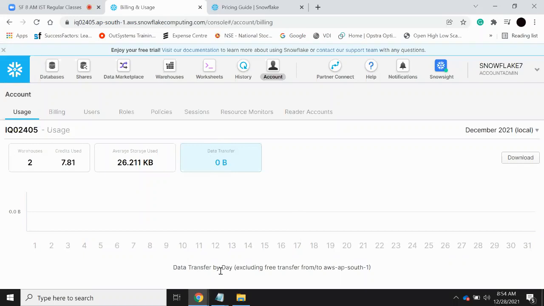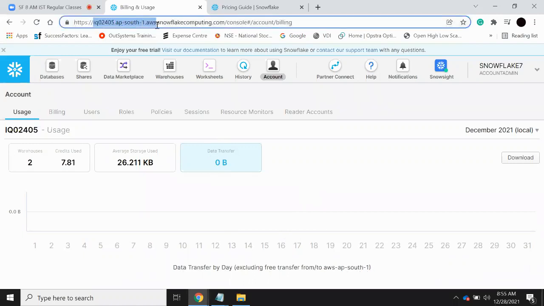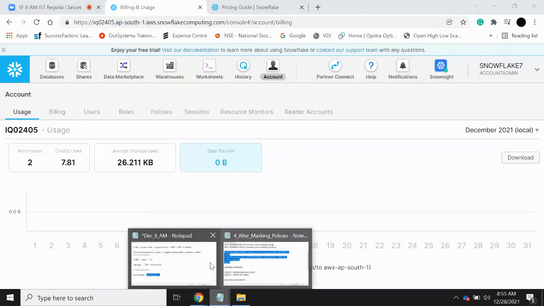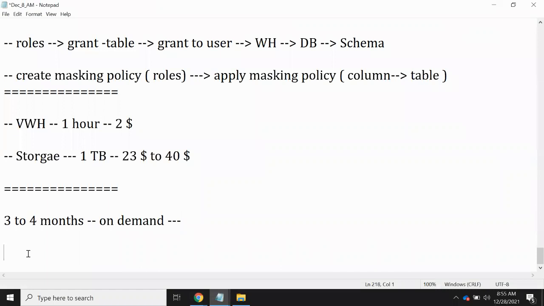Now if you observe the data transfer, it depends on free transfer within the region. There are no charges. Observe this, data transfer by day, excluding free transfer from AWS South 1. This is the region in which we have created the account, South 1, right? Within the region, there are no charges. So let's understand what is meant by the region, and what is meant by a zone.